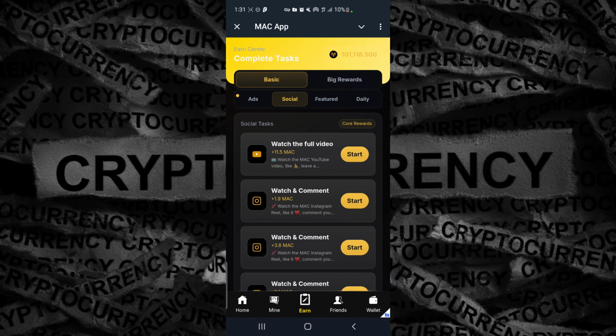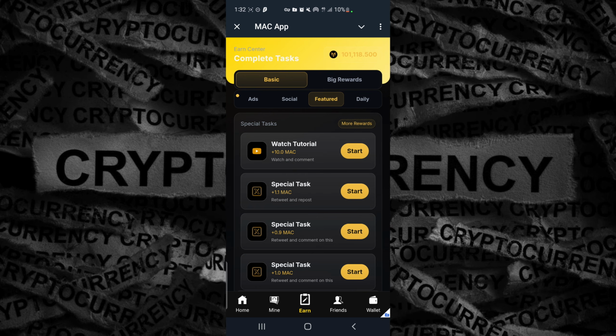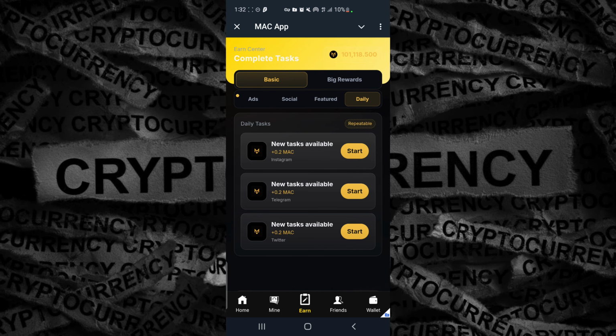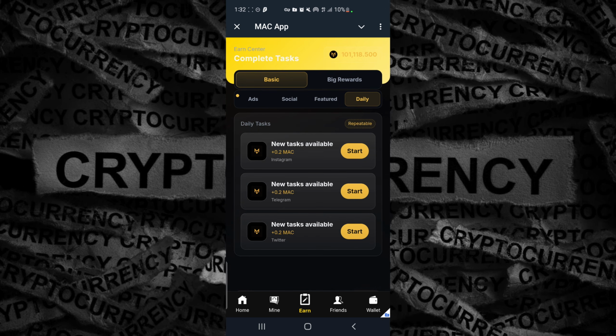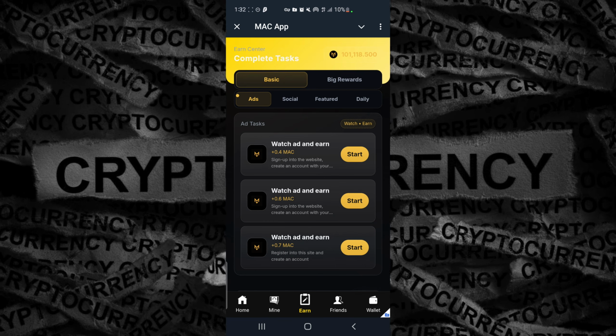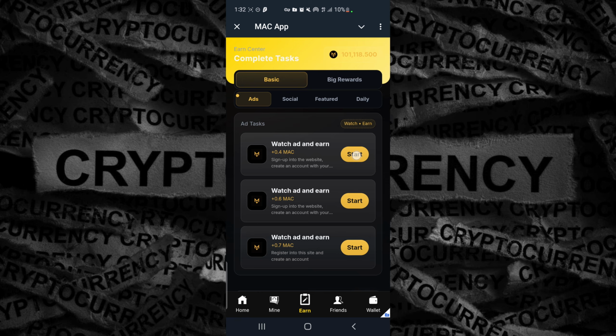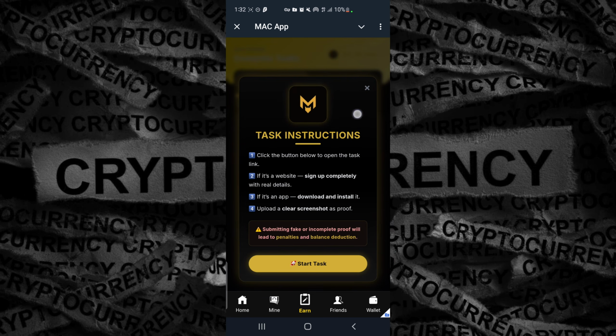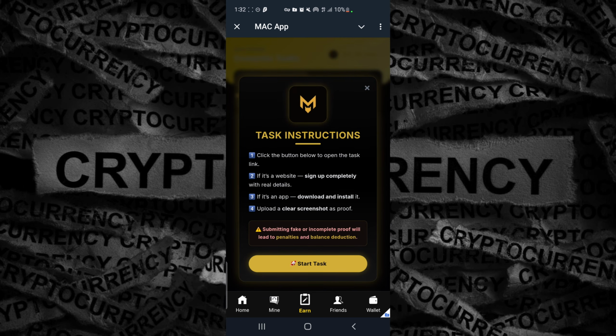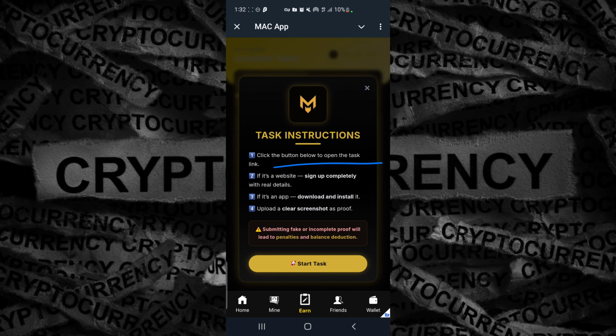So right now we're going to be trying out a simple task once again. You also have the future task and the daily task as well. Let's try out an ad task. Now for this ad task, simply click on the start button to get into it. And basically, you need to read the instructions. It is important. It says, click the button to open the task.